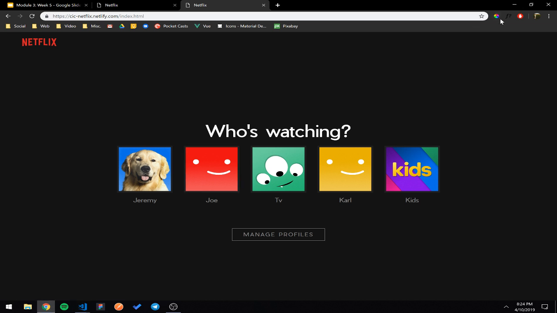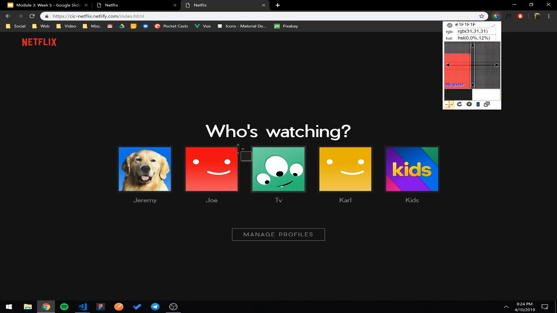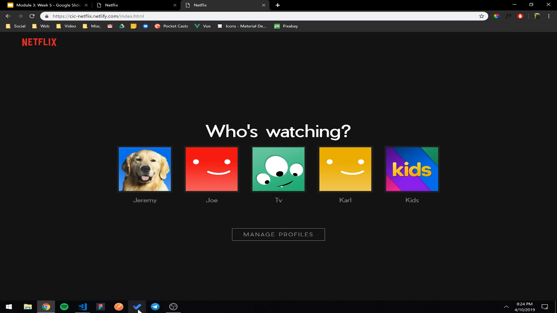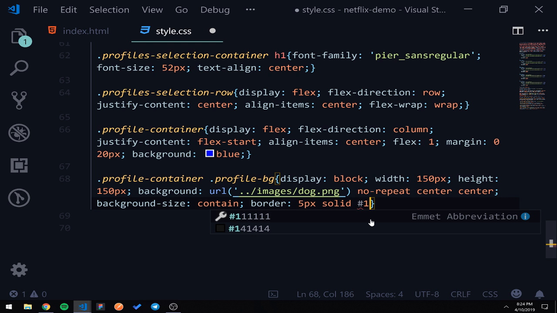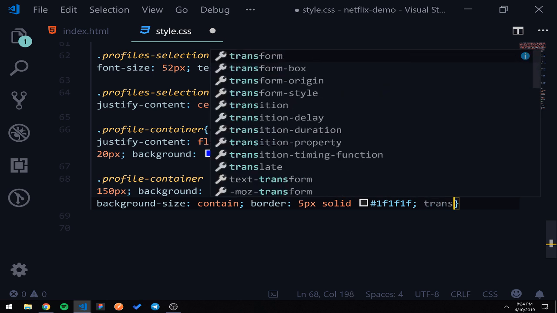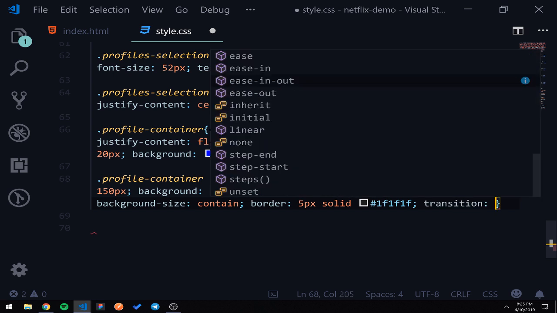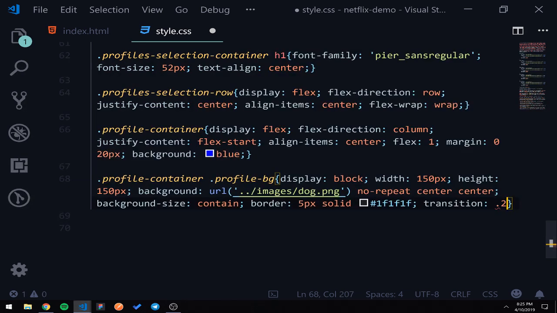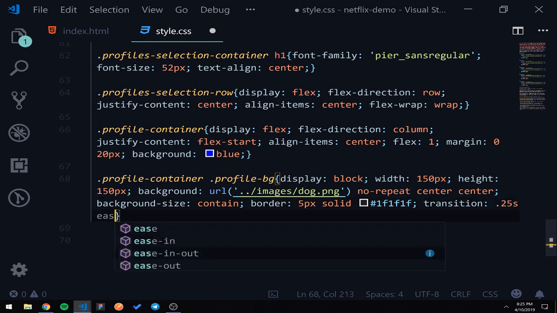1F1F1F is the border color. You notice when we were hovering over that, the border color changed. So if we know we're going to change the border color, we can add a transition on this. And do 0.25 seconds, ease in, out.